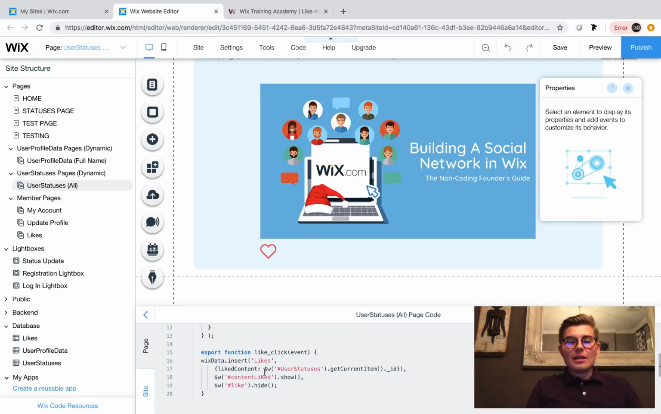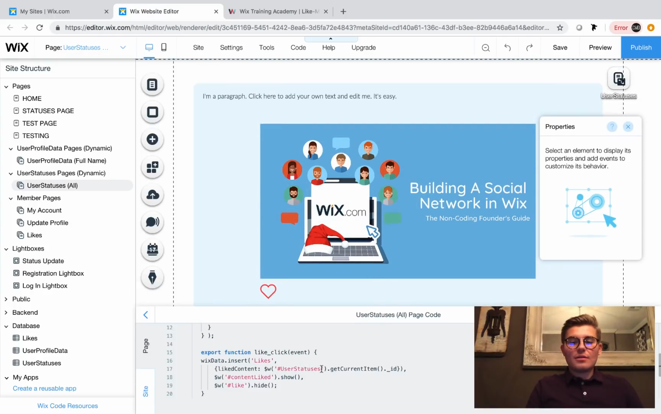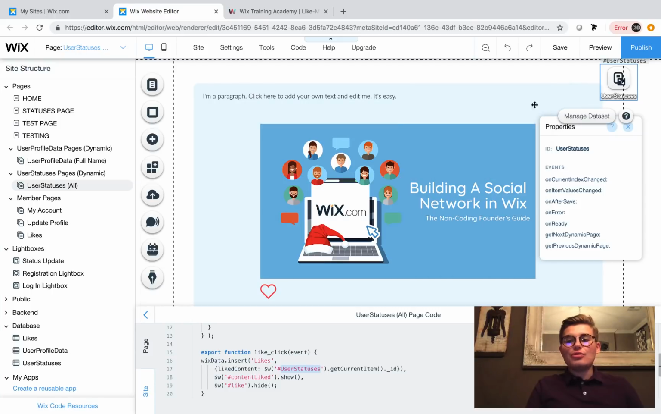And then it says $w, and then whatever the next part, this section right here, is the dataset on this page. Whatever this dataset is, I have mine set to user statuses.